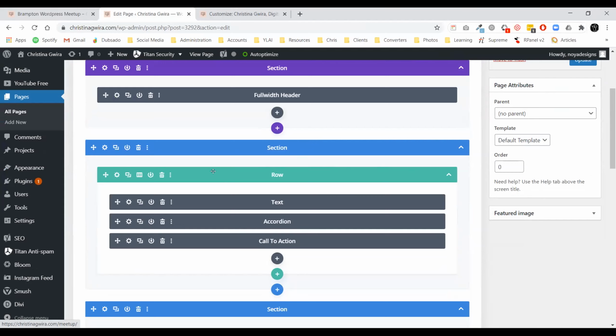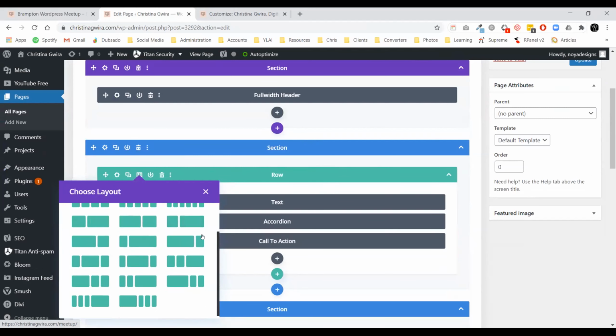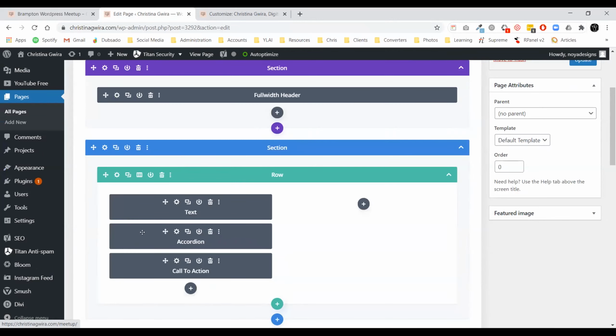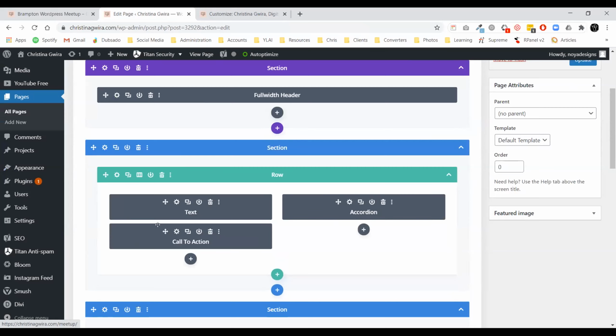So the row is what holds the various columns, and Divi has multiple different column divisions, and you can access them by clicking on this fourth icon right here. If you hover over, it will say change column structure. If we were to highlight that, you'll see all the different column structures that we can have within this particular row. For example, we could have two halves, and maybe we want to move this accordion here. So we have the text and the call to action on the left-hand side and the accordion on the right-hand side.